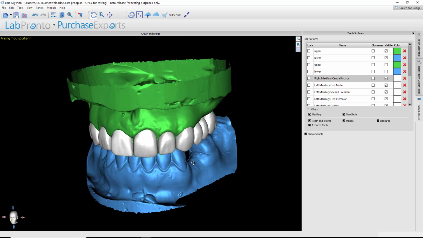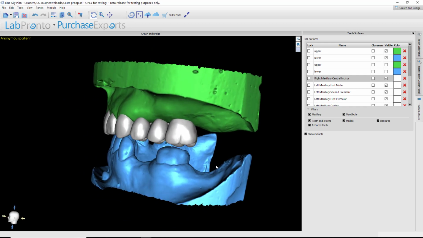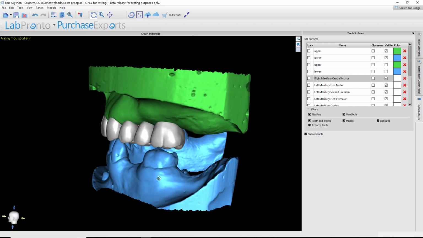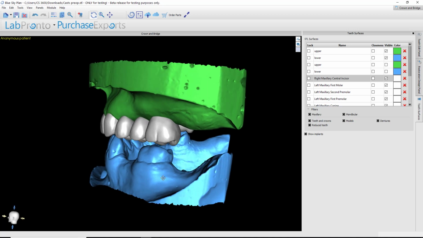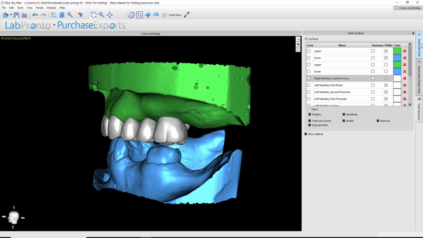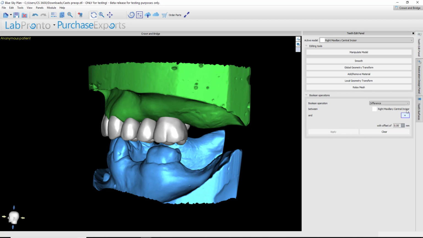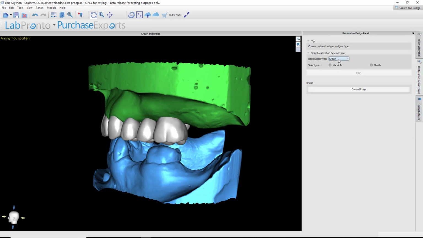Rather, what we want to do is generate a path of draw. Now, Blue Sky Plan in both the denture module and in the crown and bridge module has the ability to do that. It's a bit of a hack of the software. We're just going to trick it into thinking that we're starting to make a conventional crown.